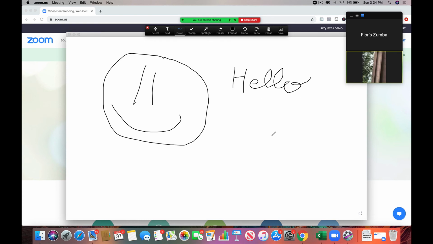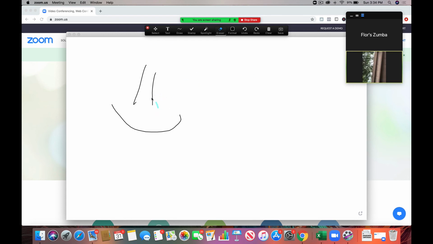Sometimes it looks a little bit weird, but you can change the color, you can erase, do a lot of stuff like that if you want to. Up here you can do it with text if you want, you can type. So that's another way in which you can help educate your audience, help educate your people. You can save anything that you wrote or that you did. You can redo, undo, change the color, do a whole bunch of things.